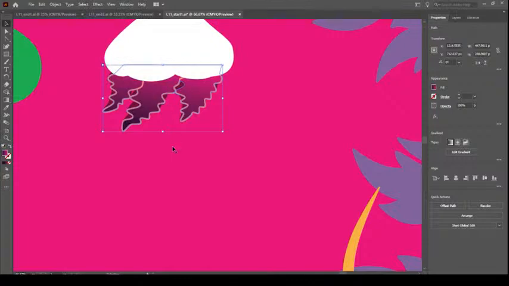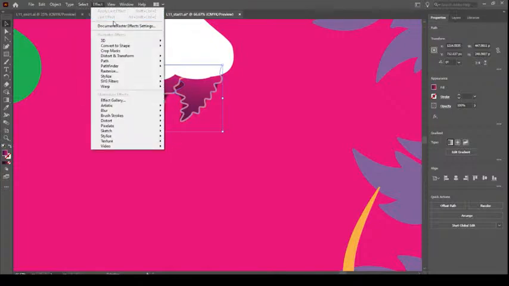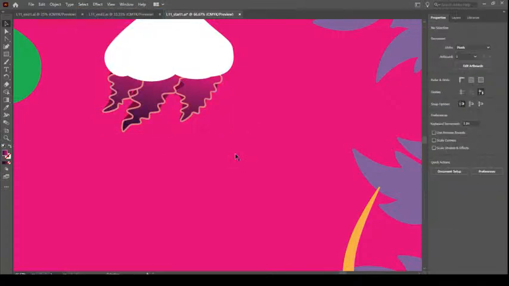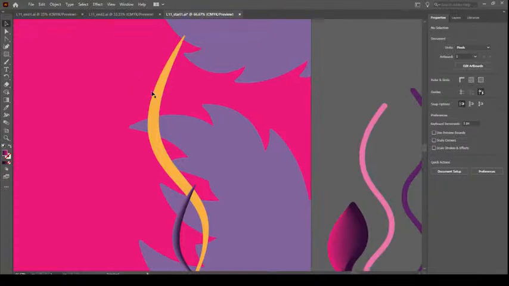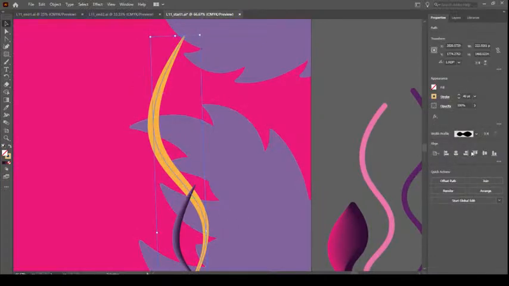What if I want to apply the gradient to a stroke? This was fill. Now let's see if we have a stroke. I have here this sort of a stroke. If I click over here, it's a stroke. You can see that there is a width profile applied to this stroke, and you can see the color of the current stroke over here.